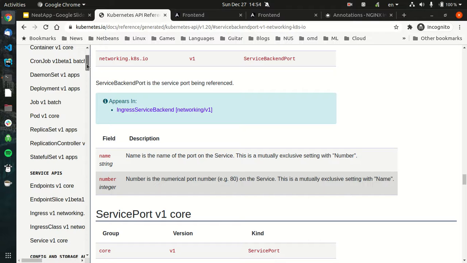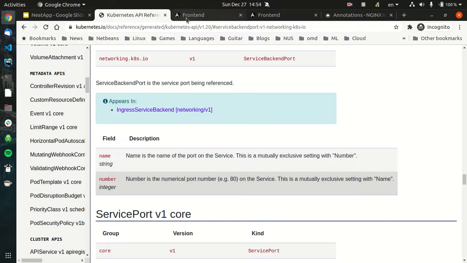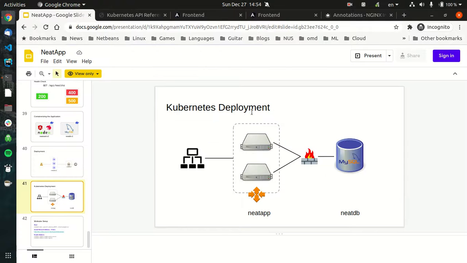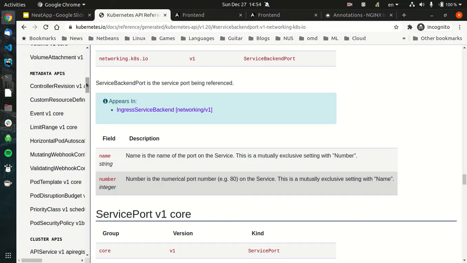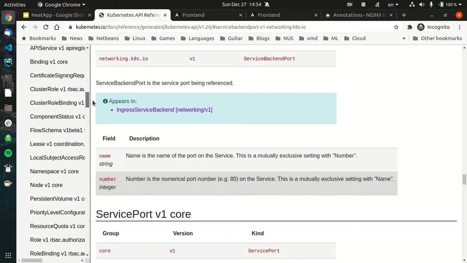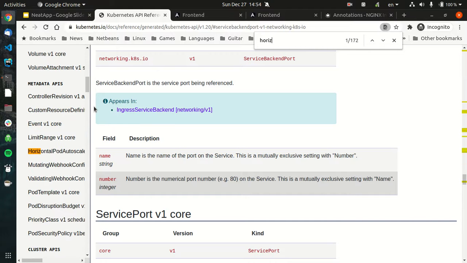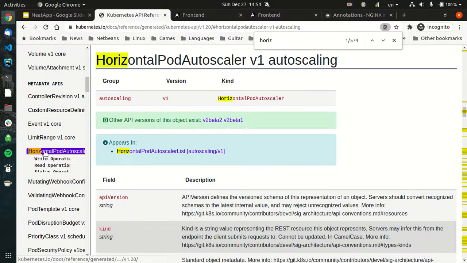Let's go and look for the auto scaling. We're going to use the horizontal one. Since our application is a stateless app, right? It's a web app and it's stateless. We want to scale horizontally. So we will use the horizontal pod autoscaler.